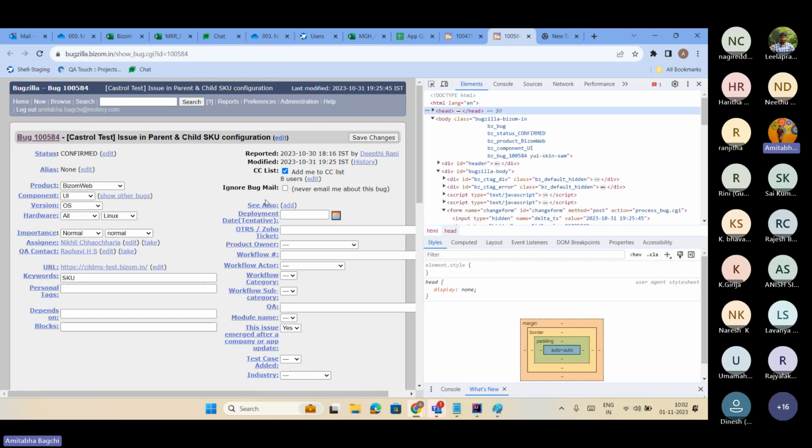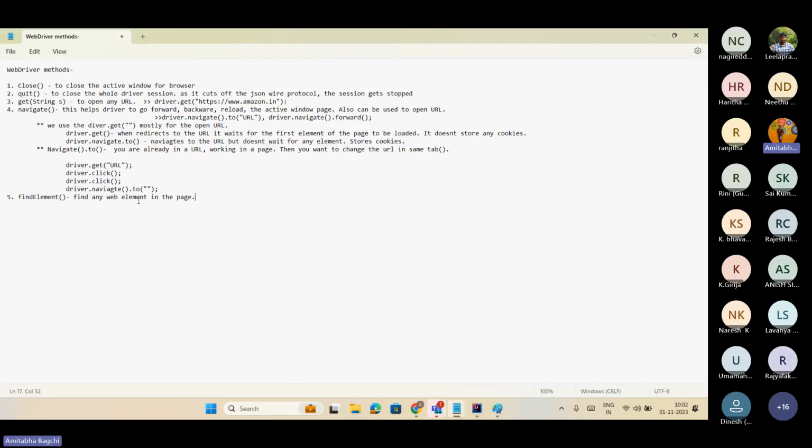So we have to find that particular element and then only work on it, or else there are like 100 text boxes. Which text box do you want to send the data to, right? It would be impossible to do the things. That's why find element is there. Find element is the one that can find the web element in the page for web driver. Web driver will find the element through this method.